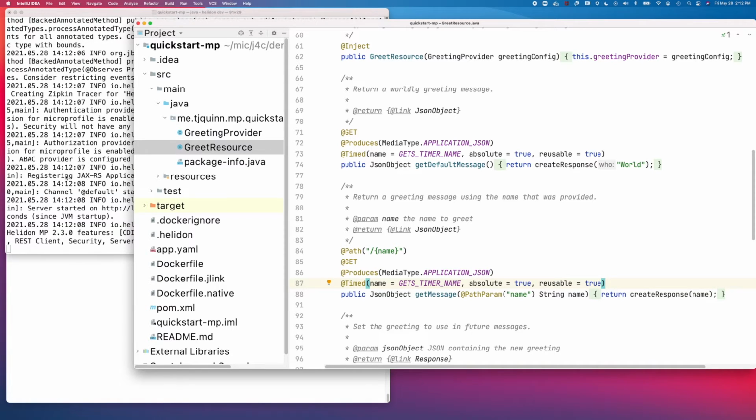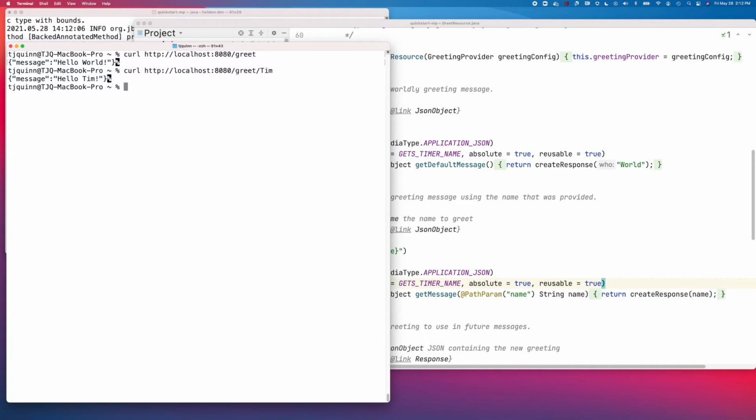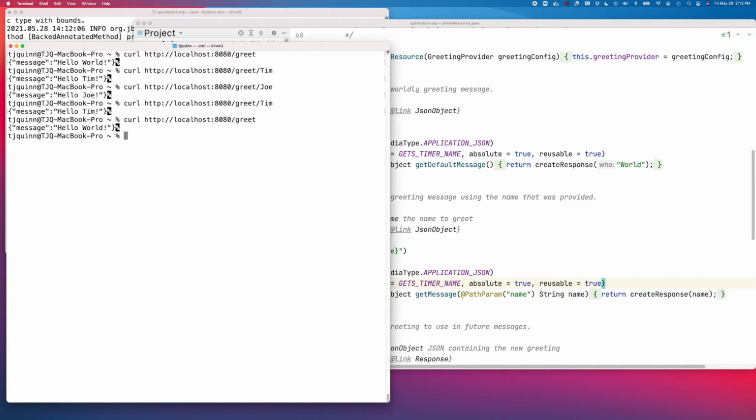The CLI dev loop has discovered the change. You saw in the background that it rebuilt the project and restarted the server. All right, now let's go ahead and ping our server. It's listening at http://localhost:8080. We can ask for a greeting, and it comes back hello world. We can ask for a personalized greeting, and it comes back with the name of the person that we specify. We can post a few more just to build up our statistics.